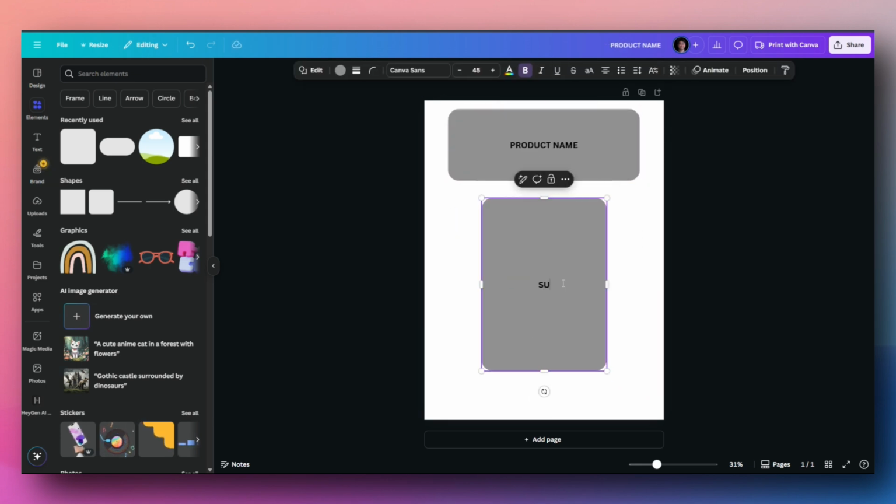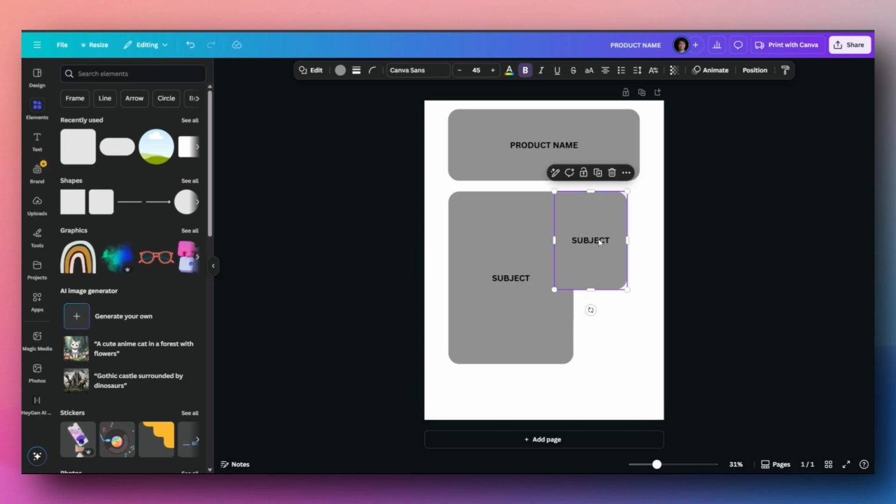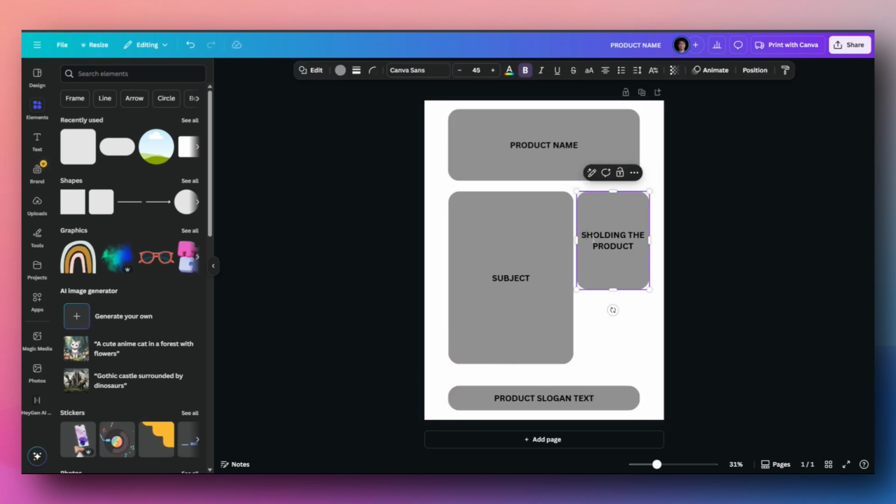You want to put the product name at the top. You want your subject to be here. You want the product to be in a particular position, and put something about the slogan text at the bottom. You can rearrange this however you'd like.